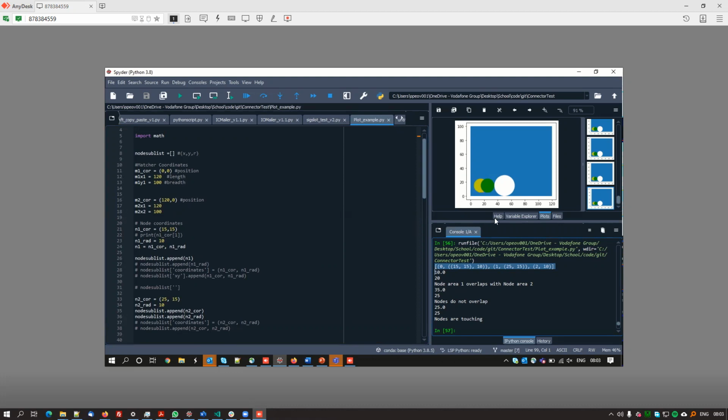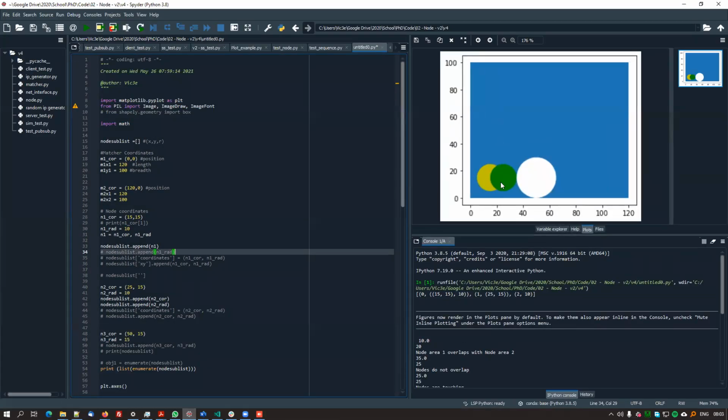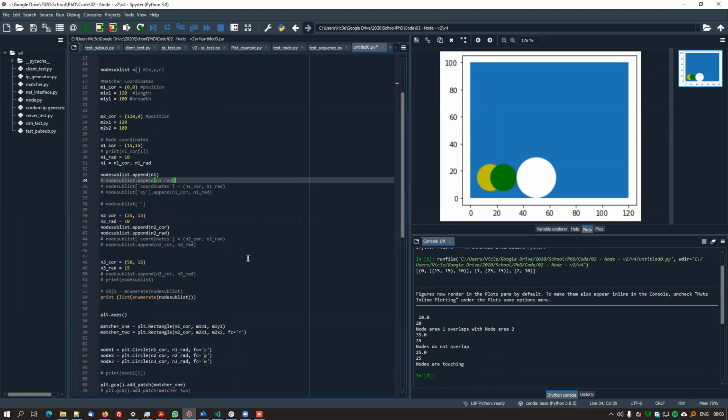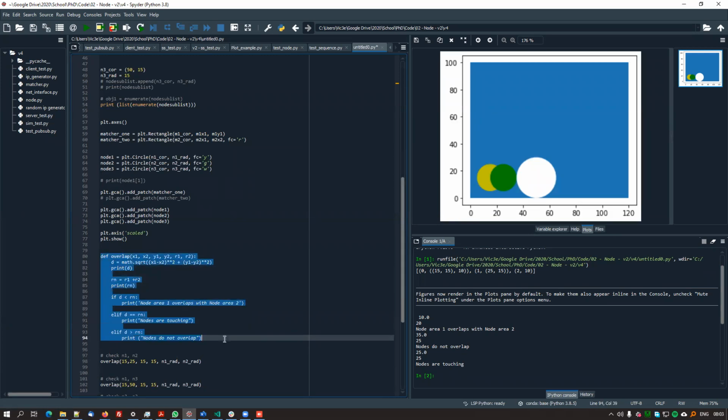If you notice in this diagram, I should just zoom in because it's bigger here. It has node one and node two at the same radius, and then you have node three. Node three does not overlap with node one, but node three is touching the side of node two. So in the sequence, there's a sequence of events for the overlap check, which technically should be the matching check.